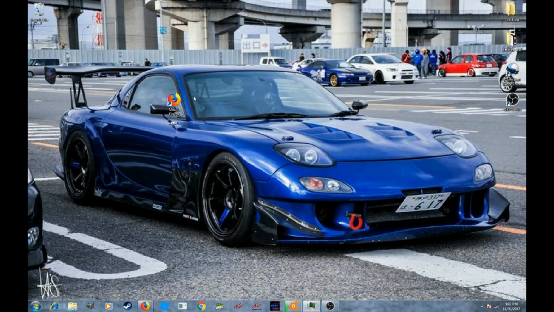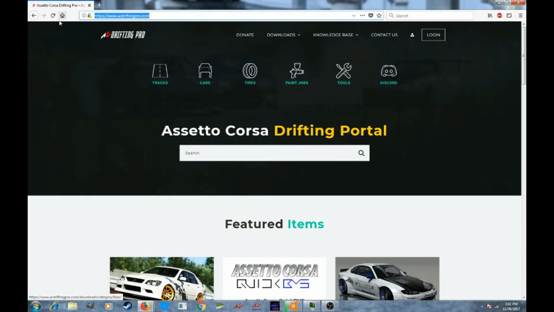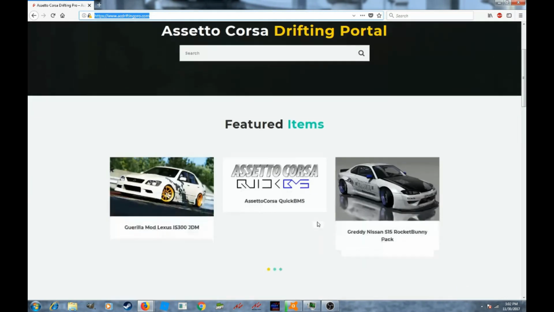So the first thing you're going to want to do is go to Firefox. I already have it open. And you're going to want to go to a mod website. My favorite one for drift cars is AC Drifting Pro. I will have links in the description below of websites you can go to.